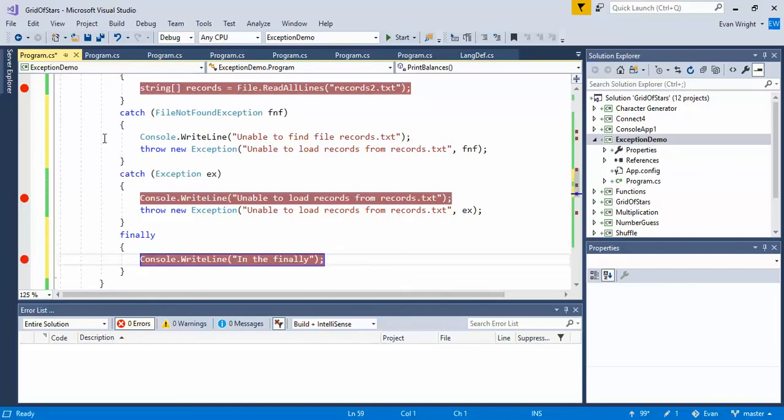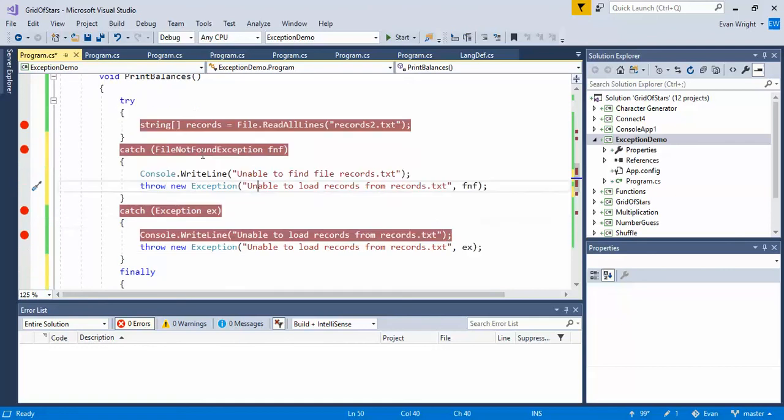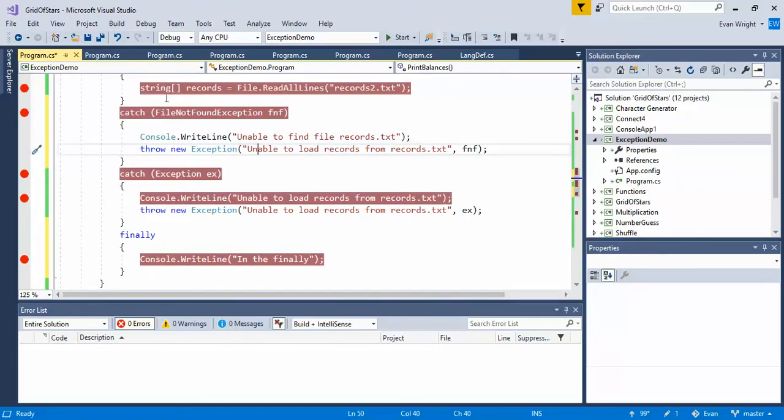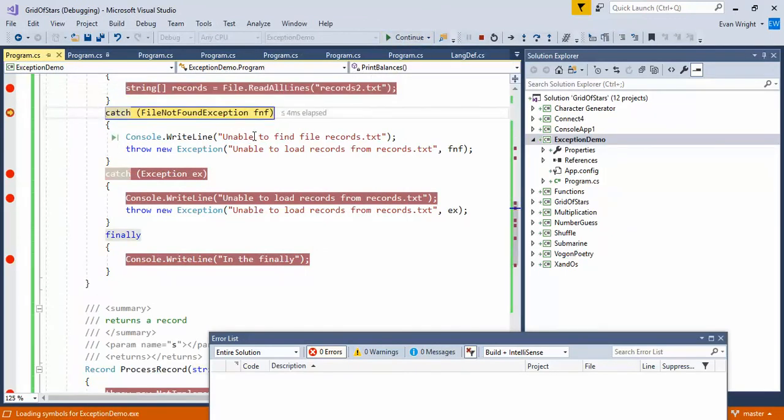Okay, so I just want to show you what happens. Let's put a breakpoint here. I'm going to put a breakpoint here. I'm just going to put a lot of breakpoints in here so we can watch the path through this, so we can see that the finally block gets run even though an exception happens here. Let's run this. Okay, so there's our ReadAllLines. This is going to throw an exception, so watch what it does.